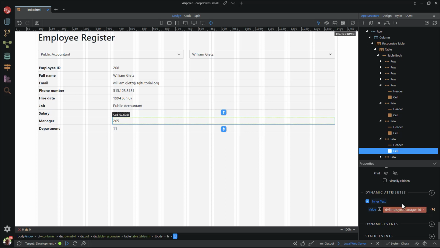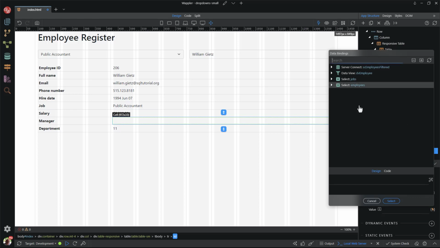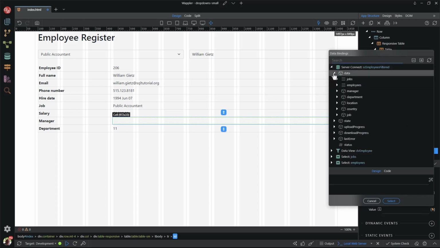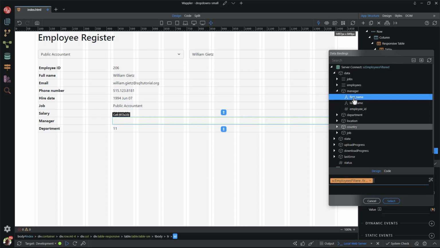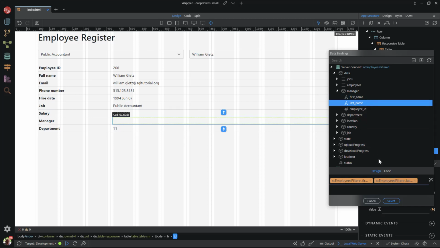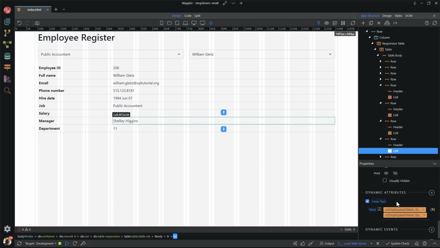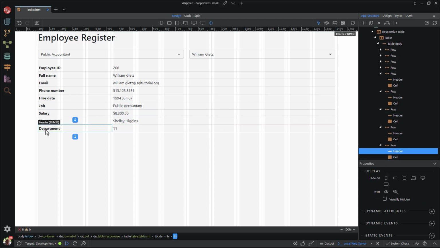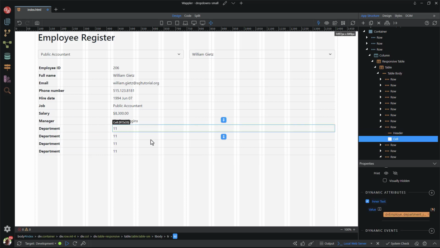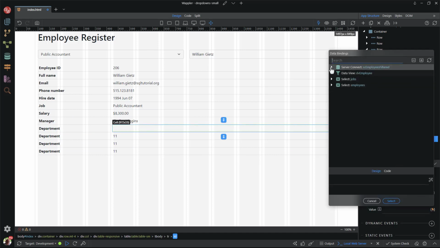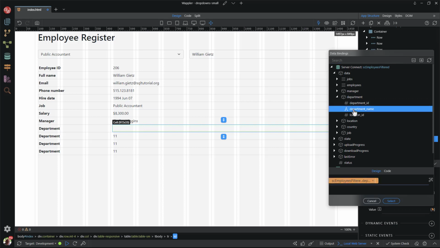The manager ID is replaced by their name. The name is obtained from Server Connect under Manager. Here I add both first name and last name. Before I add the department name, I repeat the row 3 times. This is for the address, city, and country. I will now speed the video up. The procedure for each row mimics the procedures that you have already seen.